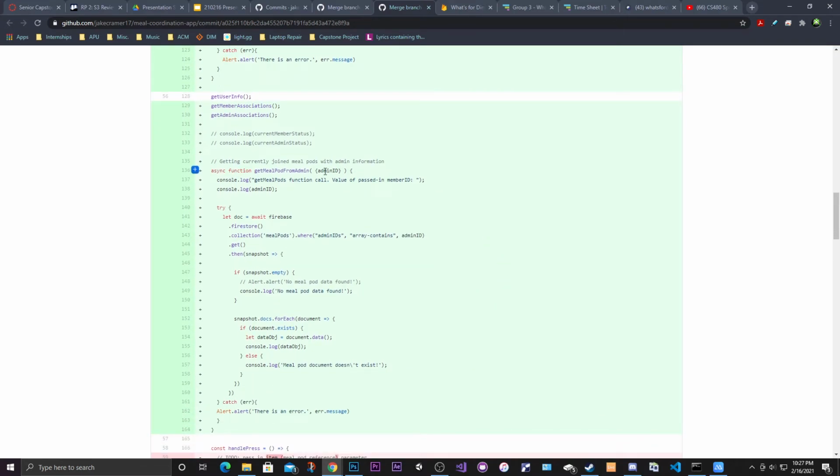Once that's done, we can use the admin ID or the member ID to get the meal pod that the user's associated with. So getting it from the admin ID is the purpose of this function. I will have a separate one for getting it from the member ID.